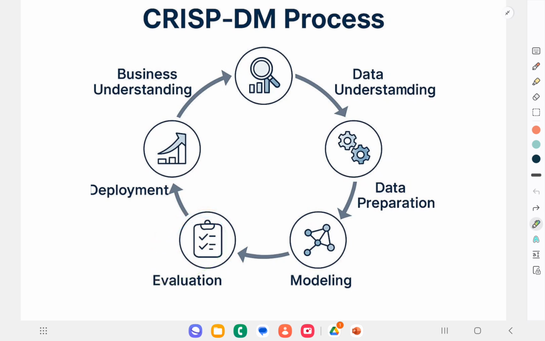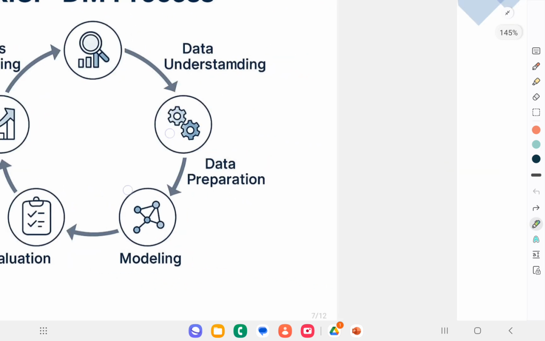After that, we move to the evaluation phase. That's where we assess the model's performance to ensure that it does meet the business goals. And then lastly, deployment. That's where we deliver the results in a usable format, things like reports, dashboards, APIs, and so on. So that's what we call the CRISP-DM process.